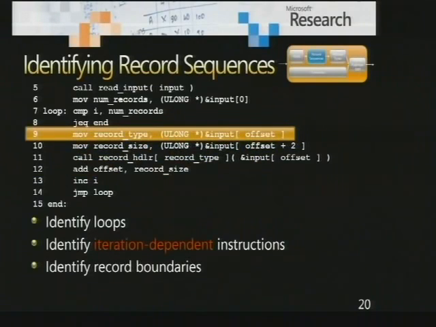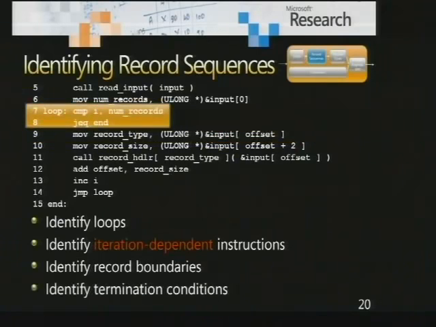Second, based on our observation that all the records are contiguous, we can find the smallest offsets that are being touched in each iteration. That will tell us the record boundaries. Once we figure out the record boundary, we know where the record is because they are contiguous. At the end, we identify termination conditions, because we want to use the record sequence as a constraint. For example, if it's a null-terminated string, then the last byte will be 0. Or it may be compared with a length field that specifies the size of the record sequence.